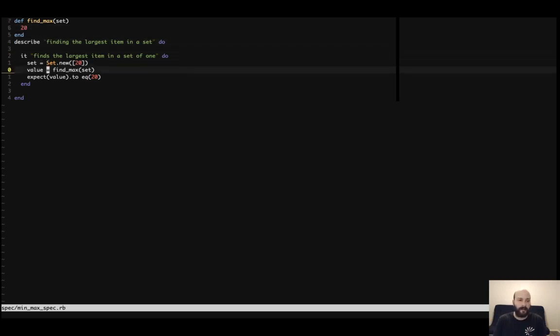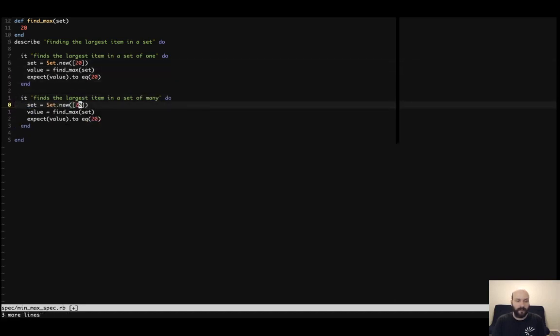And the way to do that is write a test that forces me to do something different. So a more advanced behavior is finds the largest item in a set of many, right? That'll help. So I'm going to grab this and plop that in here. So I'm going to do a 5. I'm going to put the 20 in the middle so I know it's actually doing something. I should still get 20.